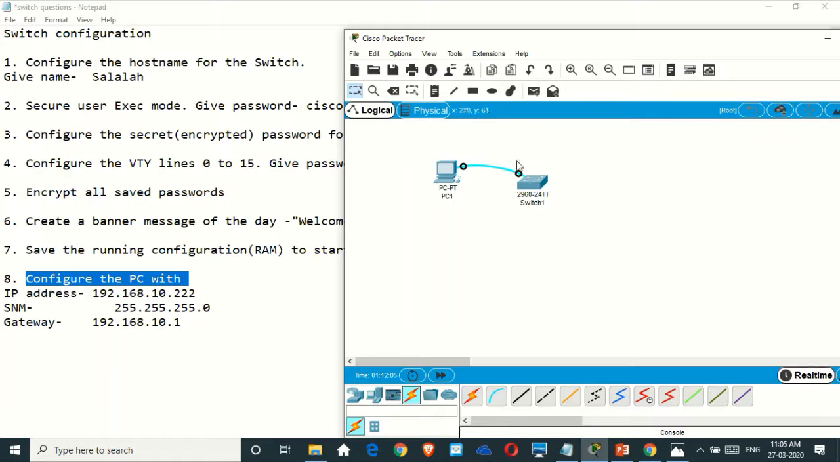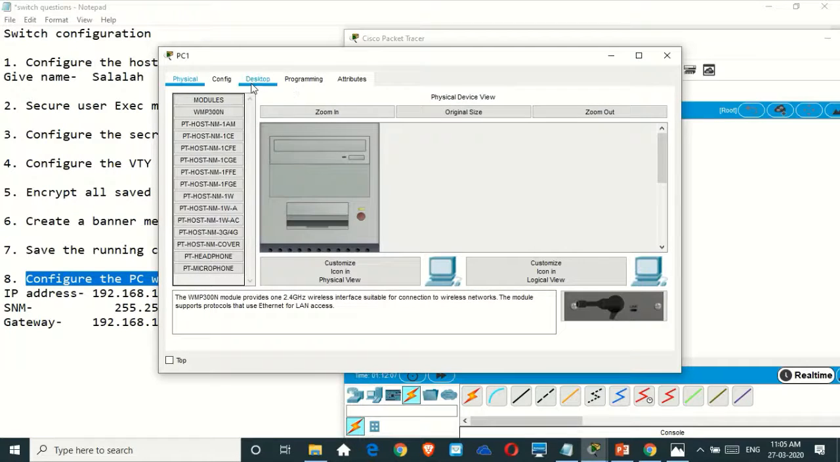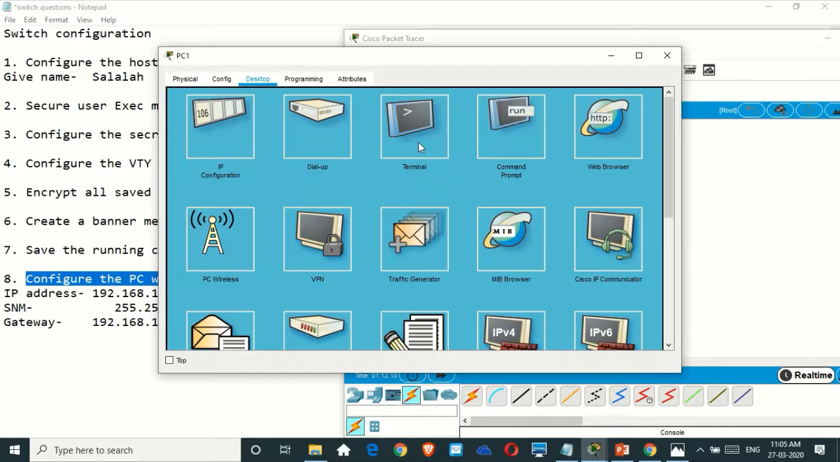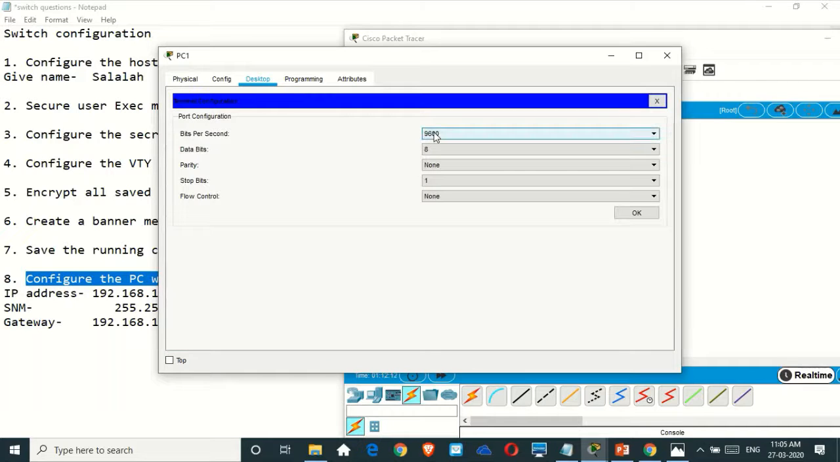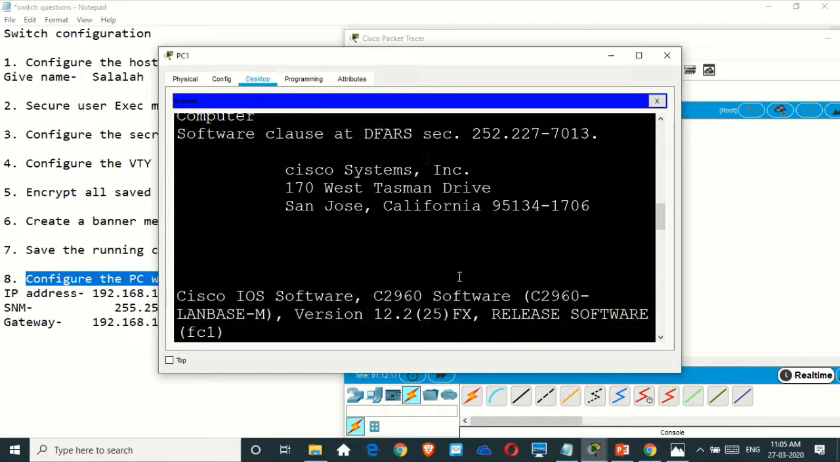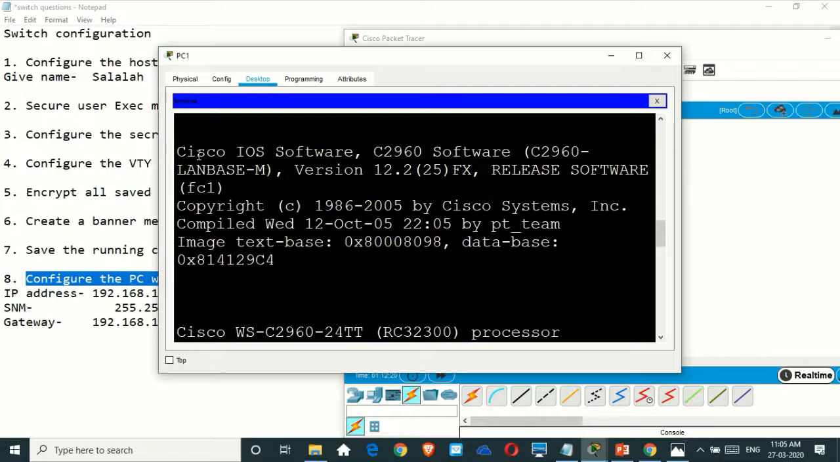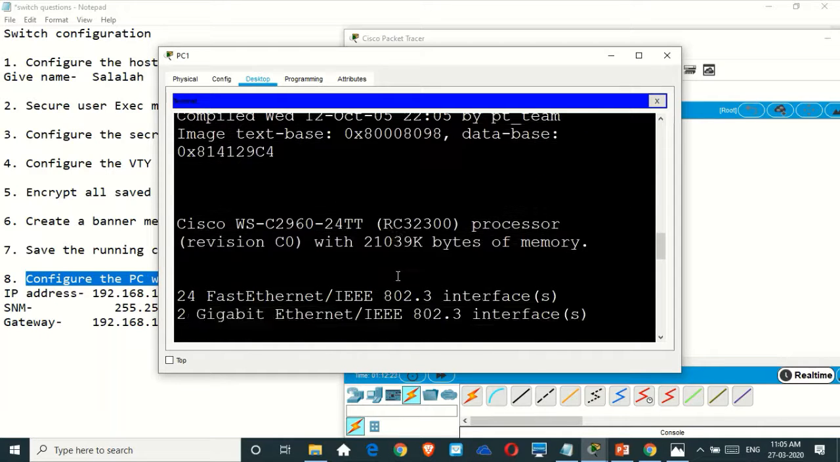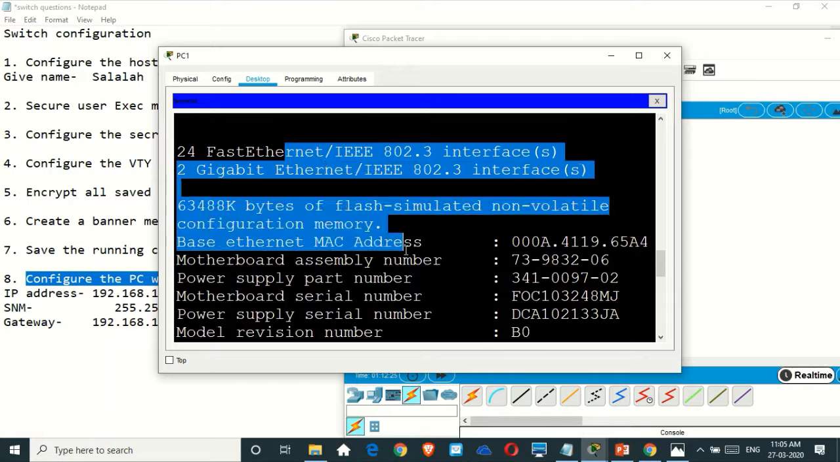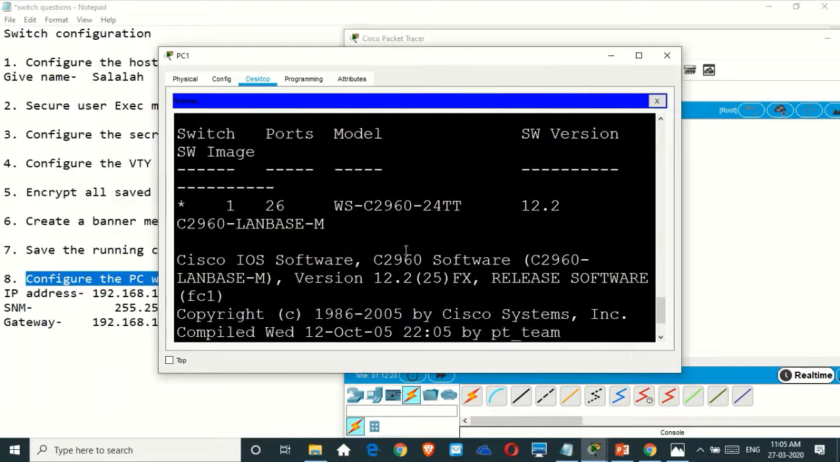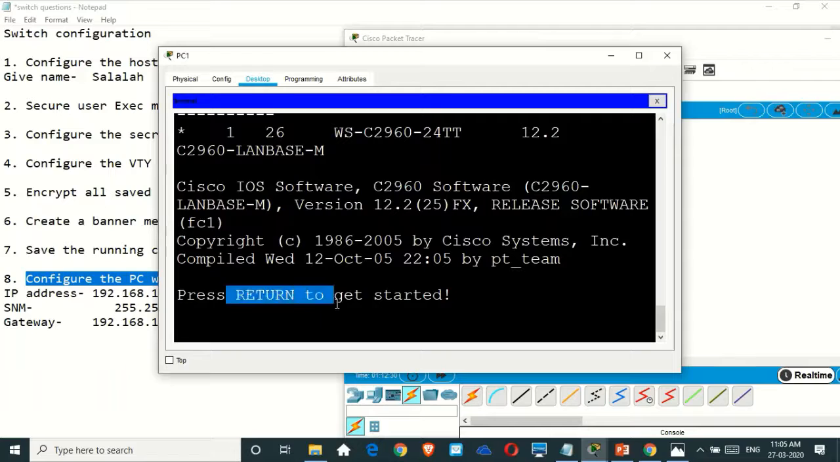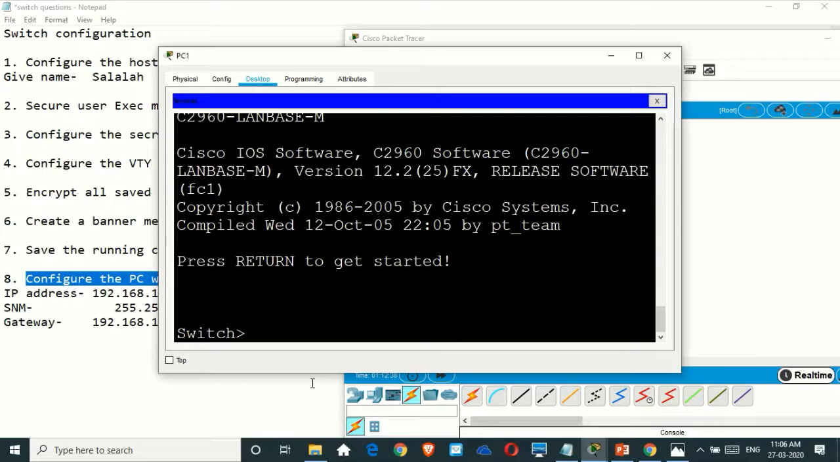In order to configure the switch, we go to the PC. In the PC, we go to Desktop, and in Desktop, we go to Terminal. The configurations which are there, no need to change anything. Click OK. You can see that we are already connected to the Cisco IOS software, and when you come down, all the configurations of the switch are shown, including the memory and how many ports there are. If the connection is okay, it will show you a message: press return to get started. Return means press the Enter key on the keyboard. Now we have come to the switch configuration.